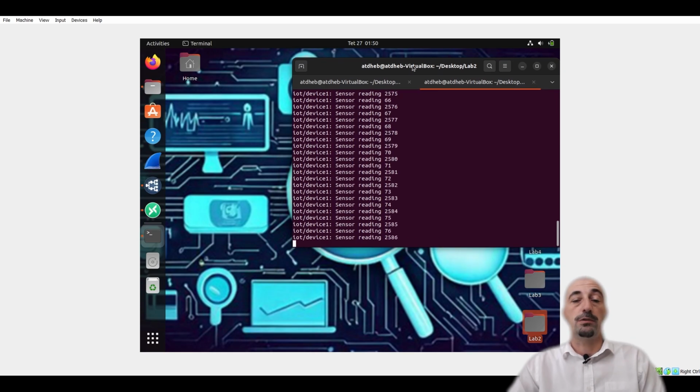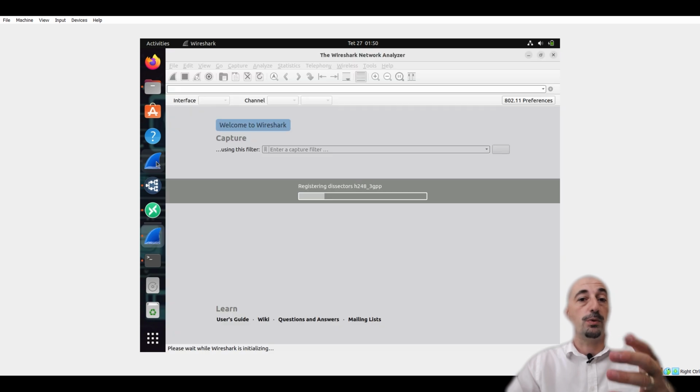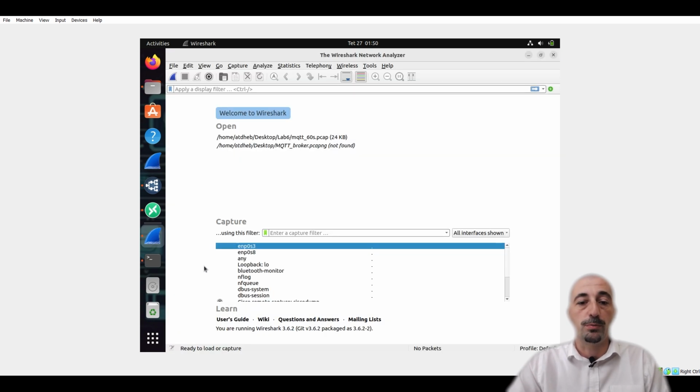So there are two different tools, tcpdump and Wireshark. Wireshark is a well-known sniffer. Its powerful feature would be the filters, which we're going to be able to use to investigate and analyze further the traffic that we capture. So we have opened Wireshark here.